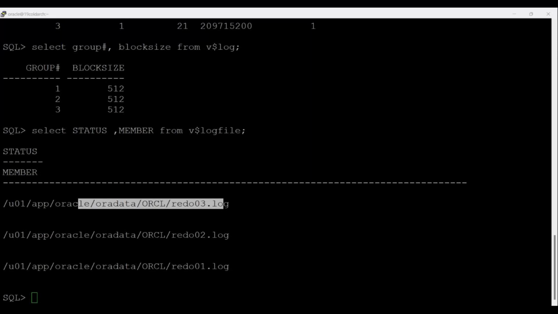All members of the same multiplexed redo log group must be the same size. Members of different groups can have different sizes, but there is no advantage to using different sizes between groups. If checkpoints are not set to occur between log switches, make all groups the same size to guarantee that checkpoints occur at regular intervals. So that is why we require the same sizes. Clear, guys?